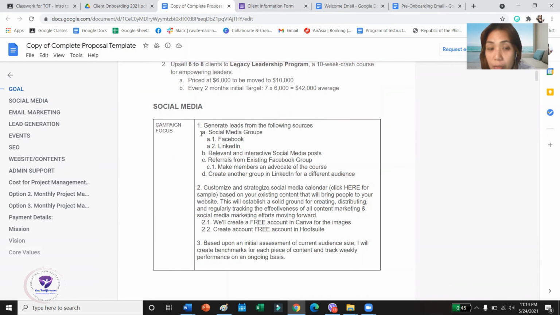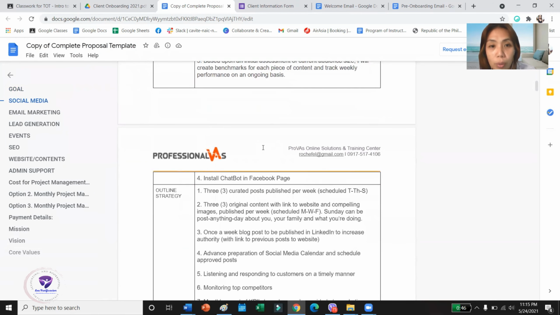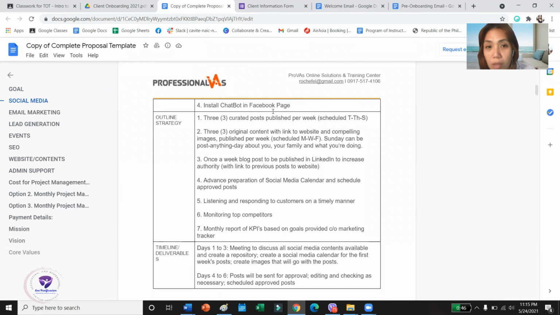And for campaign focus, yun nga, generate leads from the following sources and then customize the strategies of social media calendar. Okay? Based upon the initial assessment of current audience size, I will create benchmark for each piece of content and track weekly performance on ongoing basis. Install chatbot in Facebook page.